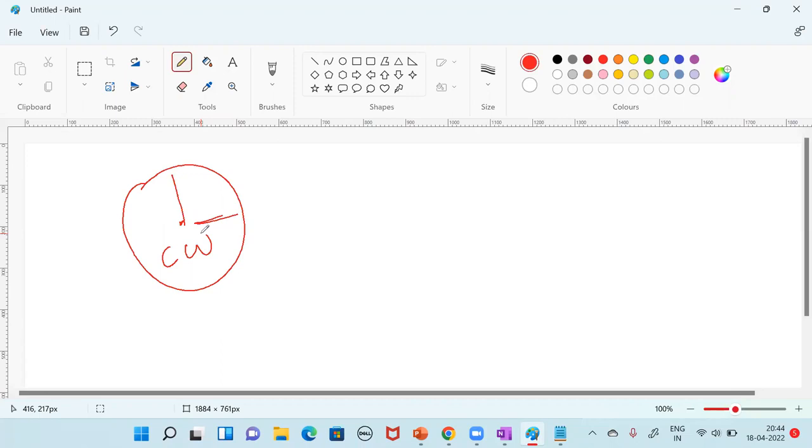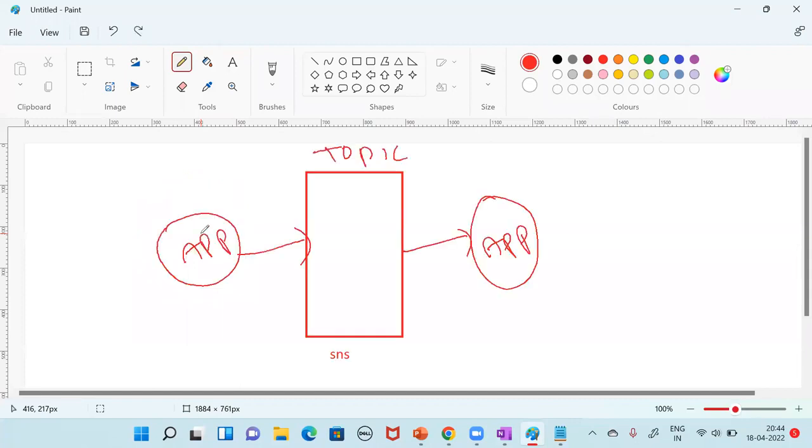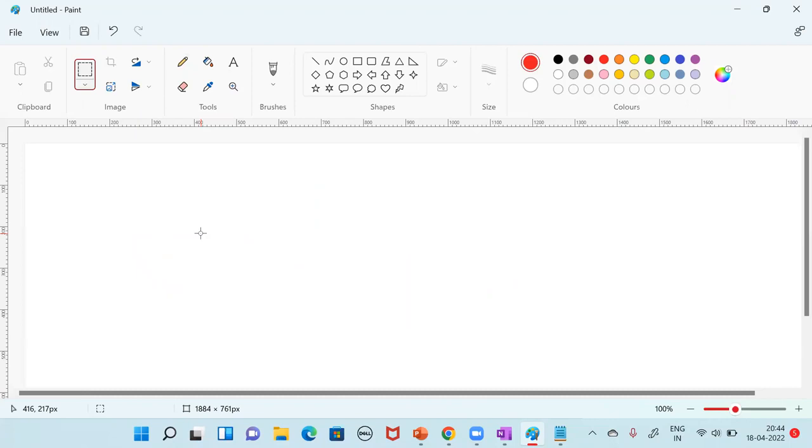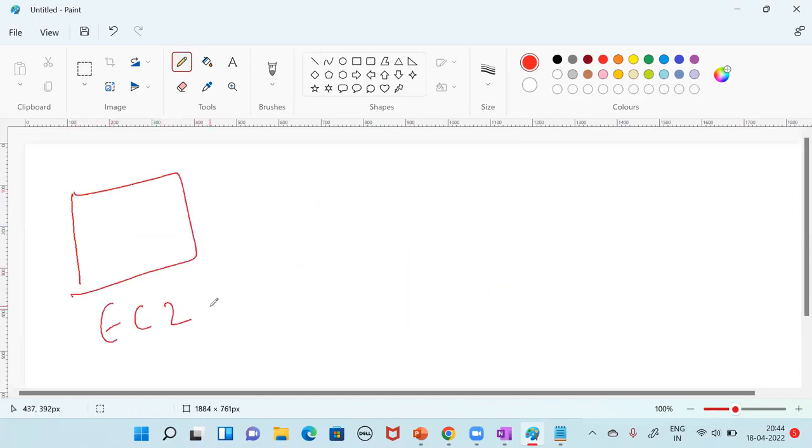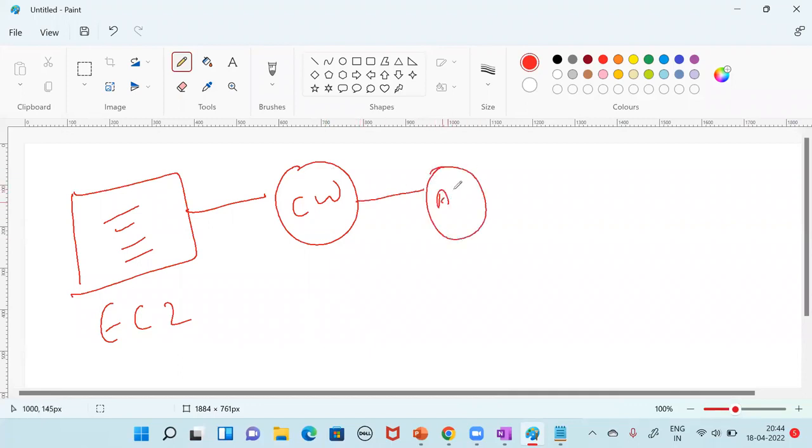What I have done in yesterday's session is I have taken one EC2 instance. Guys, you remember what we have done in the last session? I have taken one EC2 instance, and in this EC2 instance, an operating system is available. Now, I have configured CloudWatch for the EC2. In this CloudWatch, I have configured one alarm.